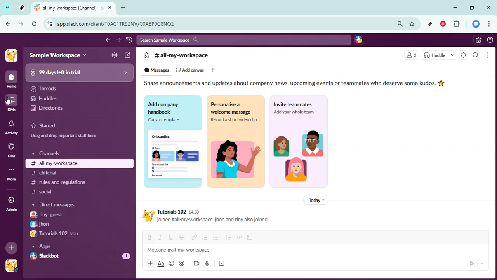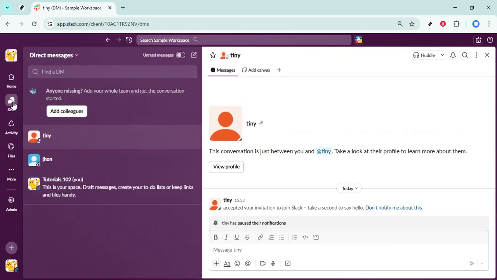Next, look to the left sidebar and click DMs. Depending on your workspace settings, this section might be labeled direct messages or simply show a list of recent one-on-one and small group conversations. If the list is collapsed, click the small arrow to expand it. This is your hub for private conversations with teammates.